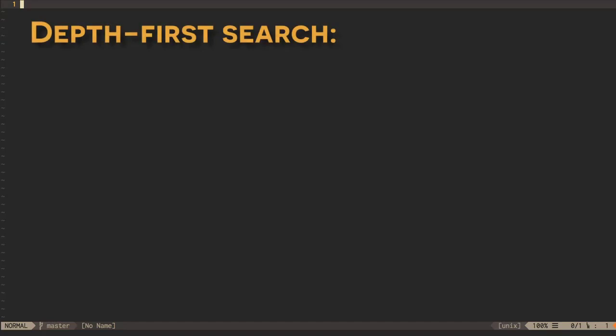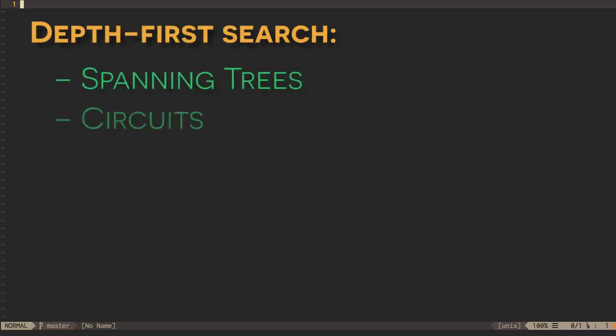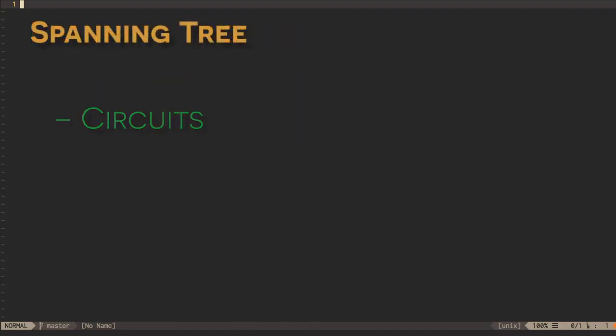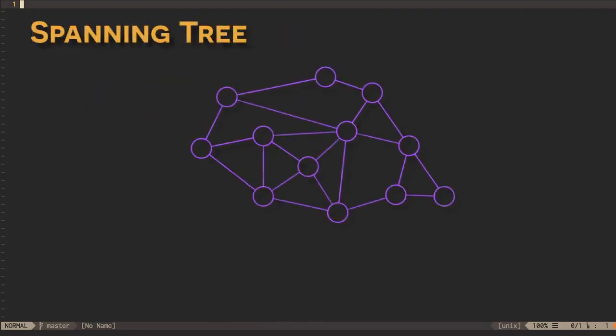Depth-first search has many applications. In this video, we'll mention 2: spanning trees and circuits. A spanning tree is a partial representation of a graph, which includes all of the vertices of the full graph, but only just enough edges, in the shape of a tree, to be able to reach all of the vertices from a root vertex, or node.